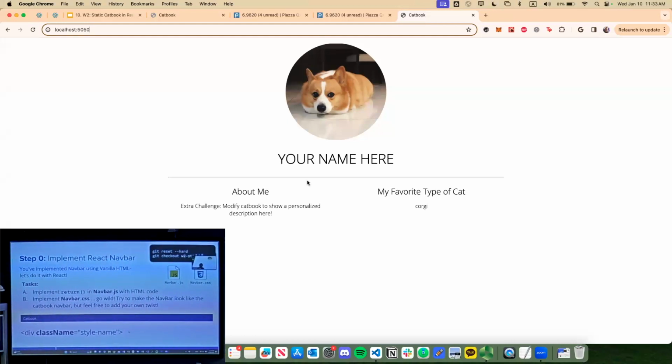And feel free to implement this however you want. This is what it looks like in our version, but feel free to add your own twist. You can change the colors, the font, anything like that. And remember that to add classes, use className instead.